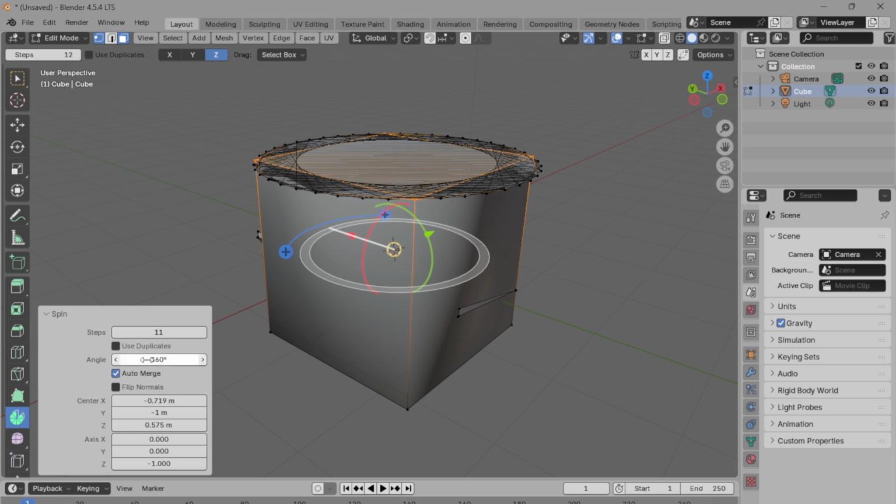Lastly, there's an essential step to finalize your array without distortion. Make sure to enable the Use Duplicates button. This option ensures that each duplication becomes a separate mesh rather than resulting in a deformed object. It's a small step but makes a big difference in maintaining the integrity of your design.